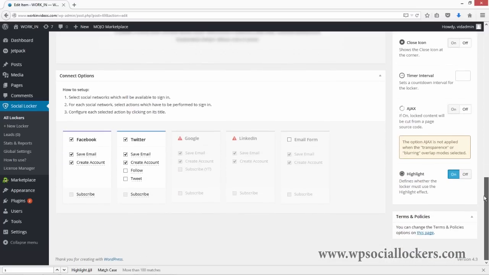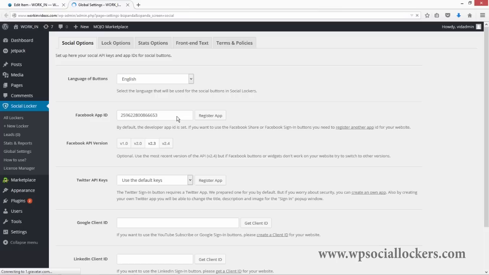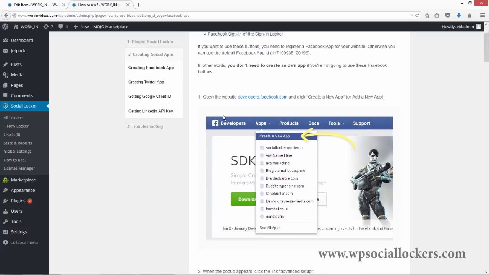Create and register your social network app IDs before using them for the social plugin. Use the guides to register your social network apps. Take advantage of all popular social networks.